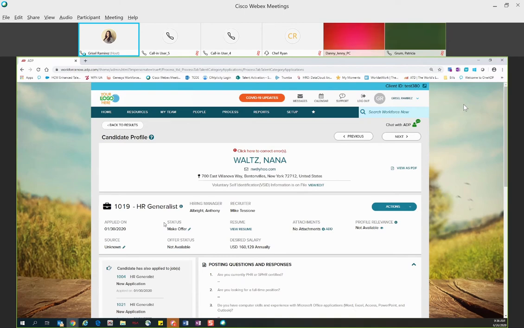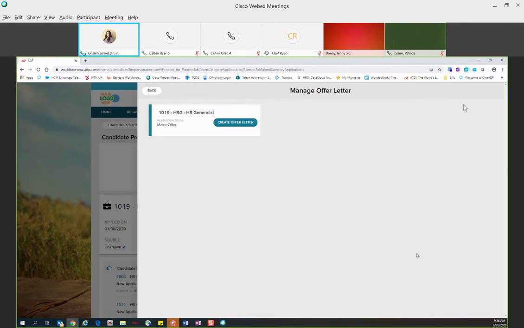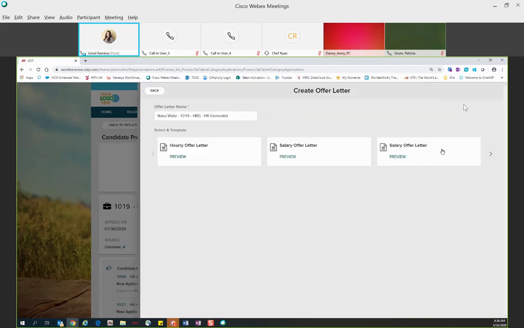Now, once the status is on make offer, then you could go back to the actions button here and select to manage the offer letter. Since you all have this practitioner access, you will be able to see this information. So you will have the opportunity to create your offer letter in the system. By doing so, you will have to select the create offer letter option.